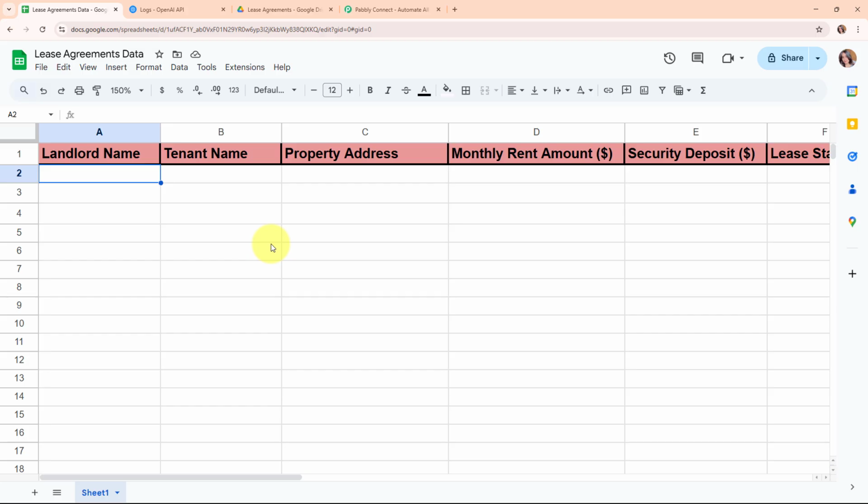Alright, so as you all know that as a property manager, I handle a large number of lease agreements in PDF format. So now manually going through each document to extract tenant names, rent amounts, and lease durations takes a lot of time and can lead to errors.